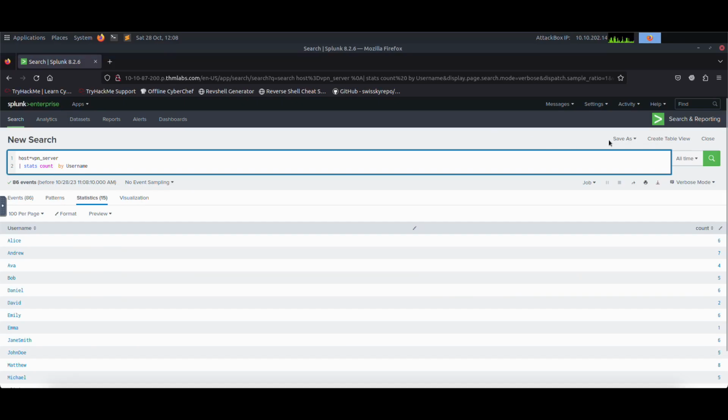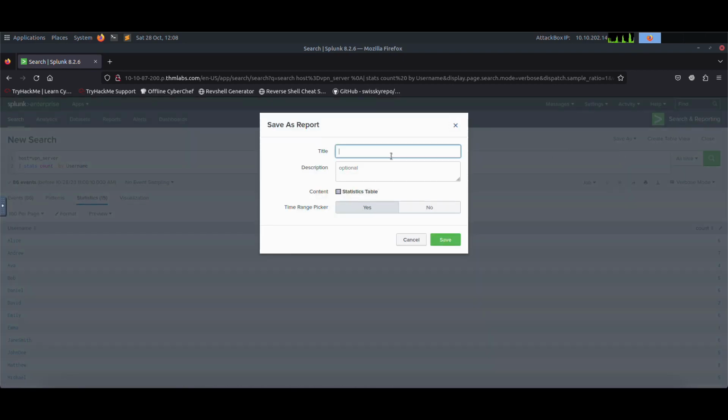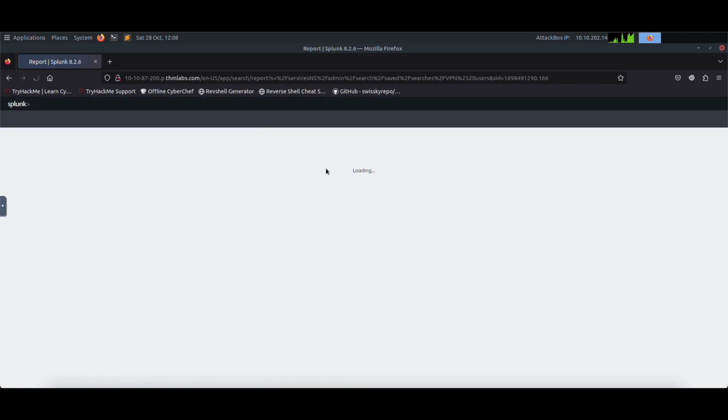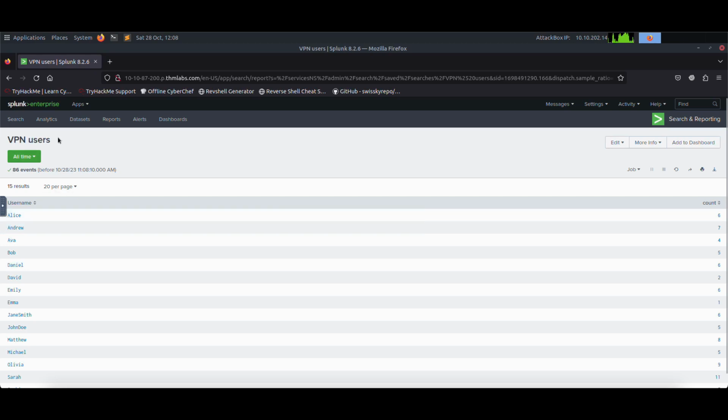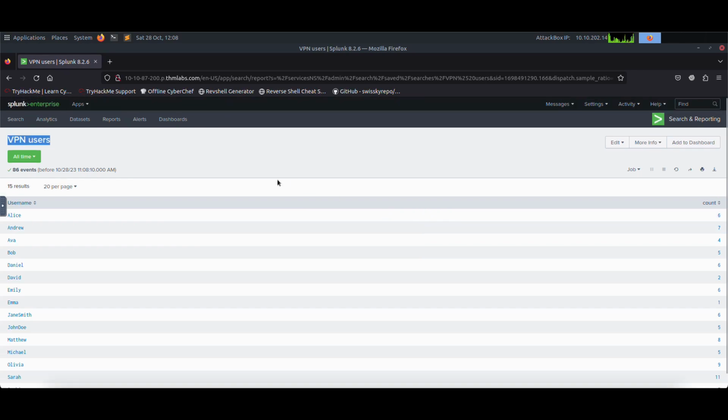And to create this report, you can come here, save as, and click on report. Title, let's say VPN users. Description, it's optional, guys. Here we have content statistic table, and here we have a feature which is time range picker. Okay, and just click on save, and you can click on view and see the VPN users report. As you can see, it is a report now.